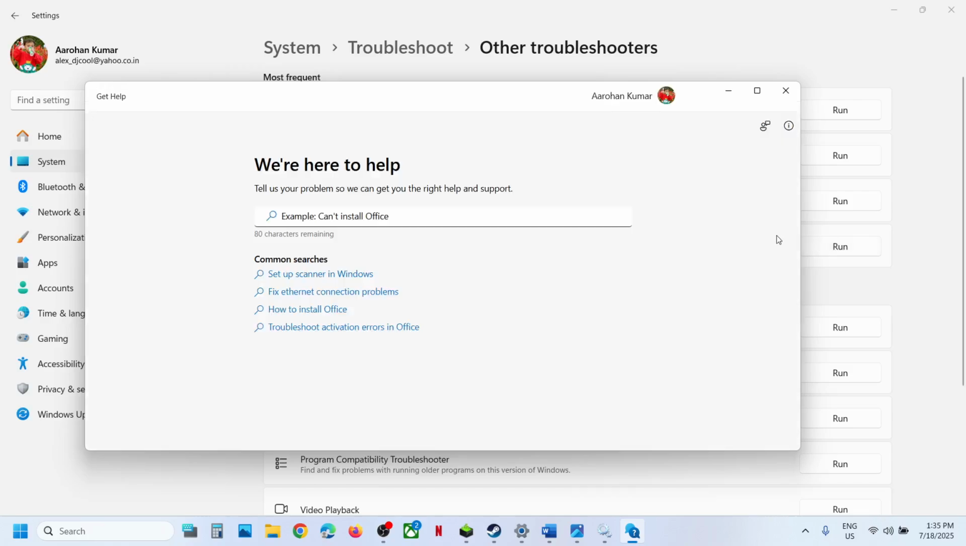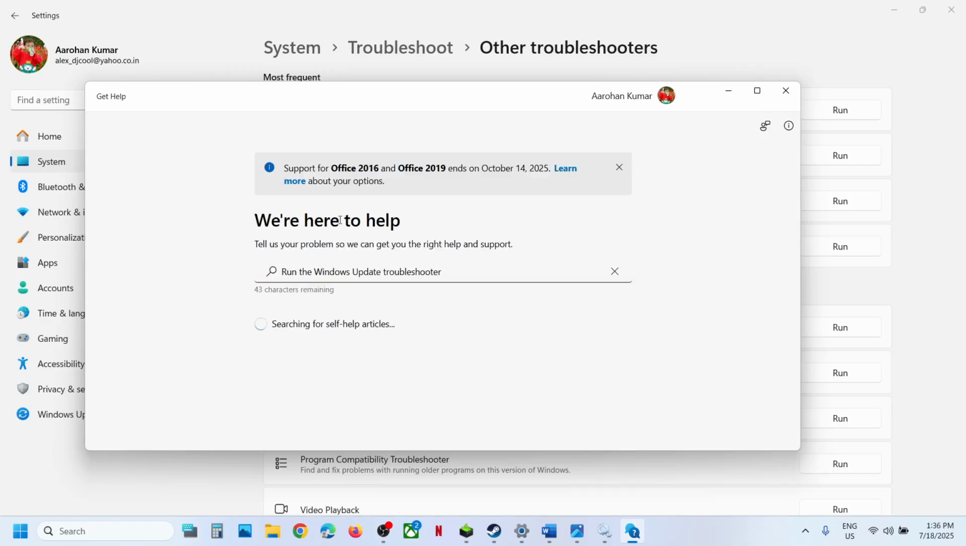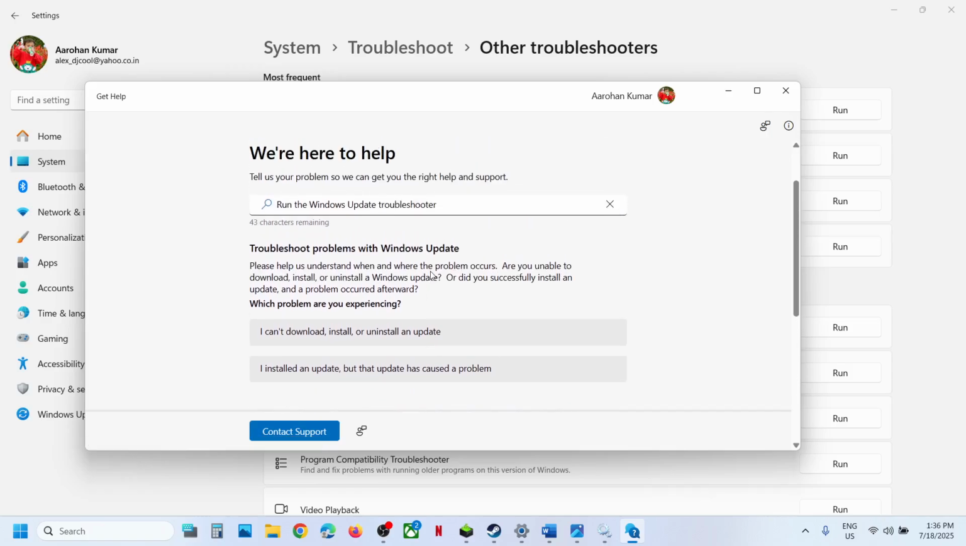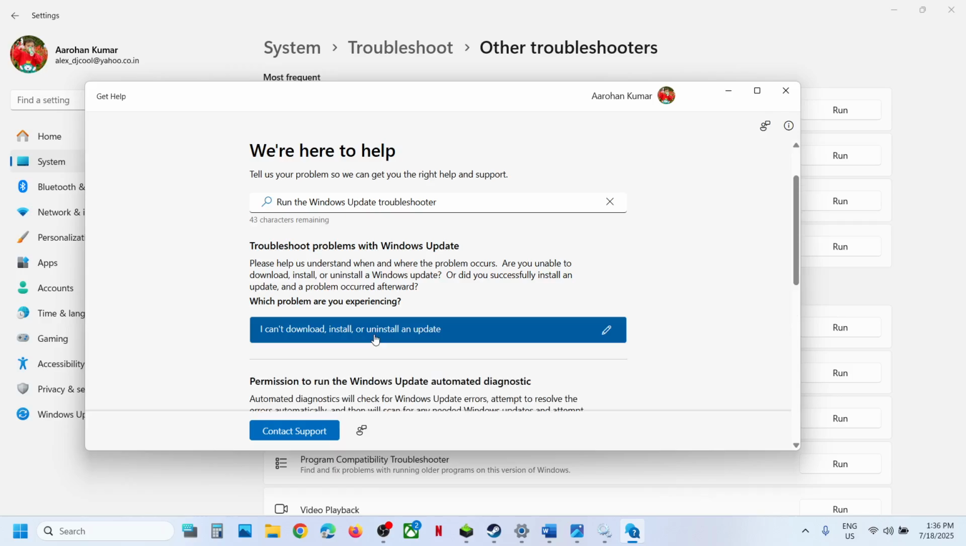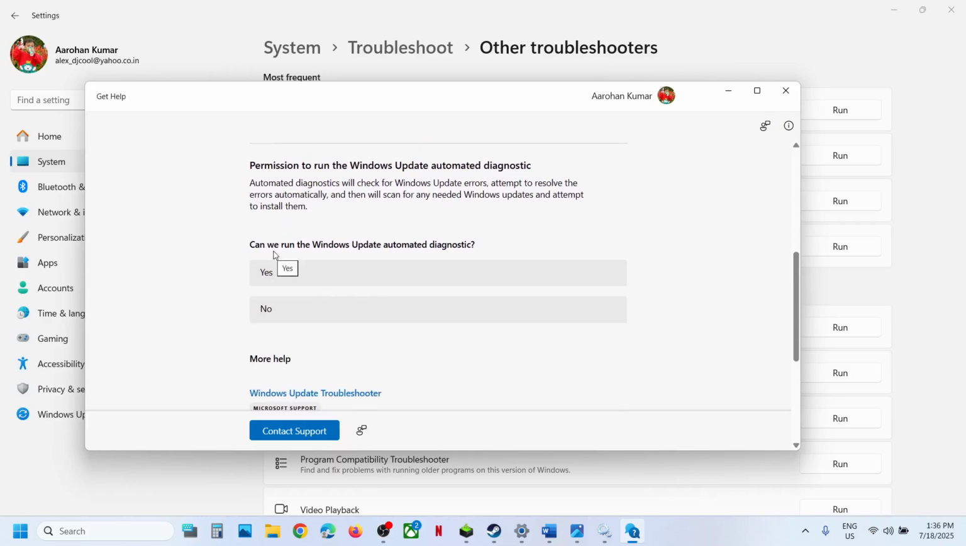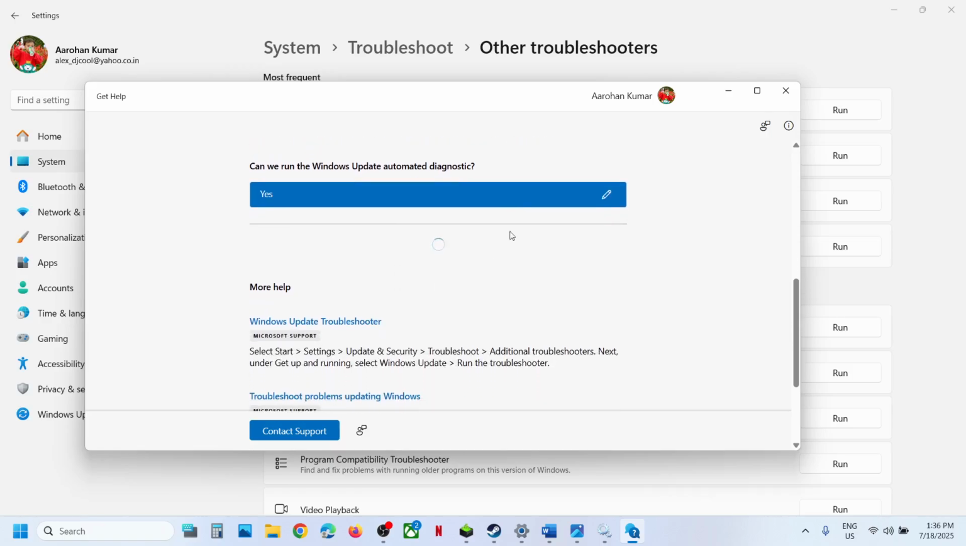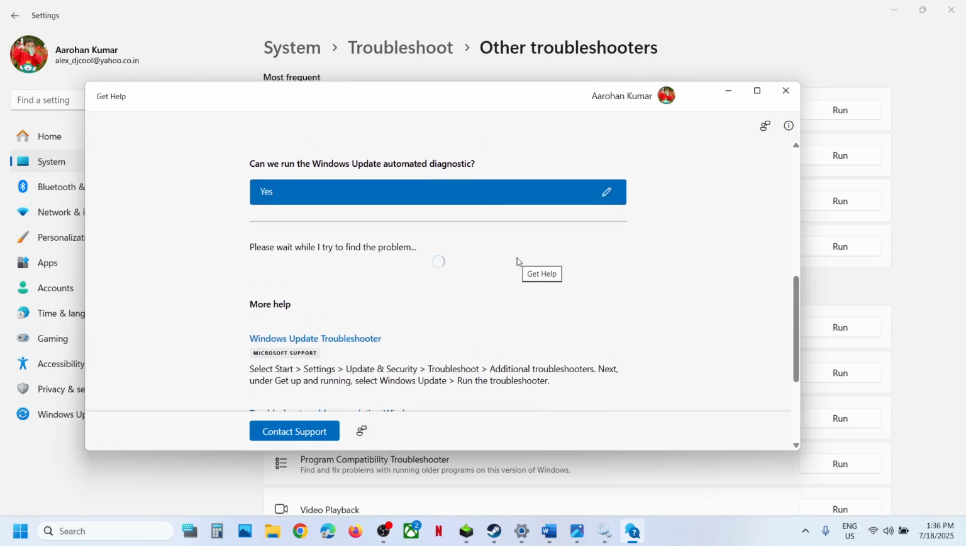Now on this screen, here you can see run the Windows Update Troubleshooter, and then you can see the option I can't download, install or uninstall an update. Click on it, and here you can see the option which says can we run the Windows Update Automated Diagnostic? Hit yes. Just follow the on-screen instruction to run the troubleshooter. In my case, it never works, so you can try this. It may work for you.